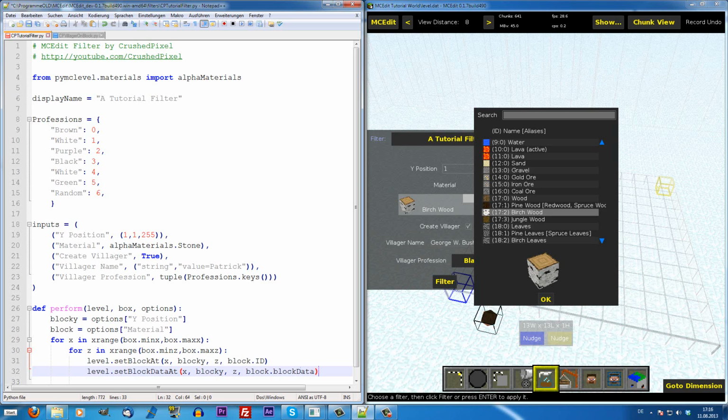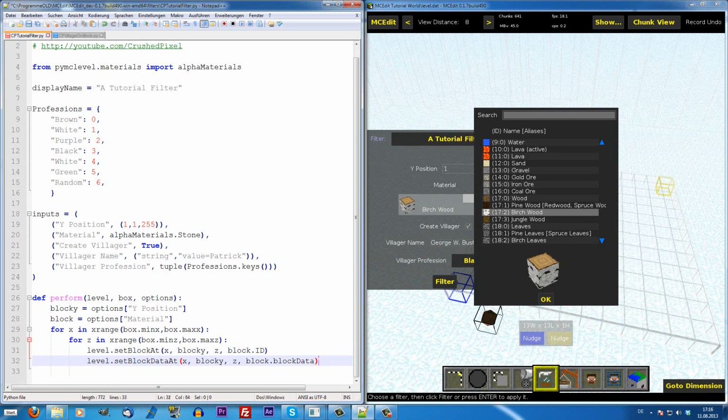data. So this block means the variable we defined here, and block data is stored like block ID is stored in this container variable. And like block data, if we select birchwood, the ID is 17 and the block data is 2, and we just set the data at this position to 2 and the block ID to 17, and this just means we create a proper birchwood block if we want to have a birchwood block there.